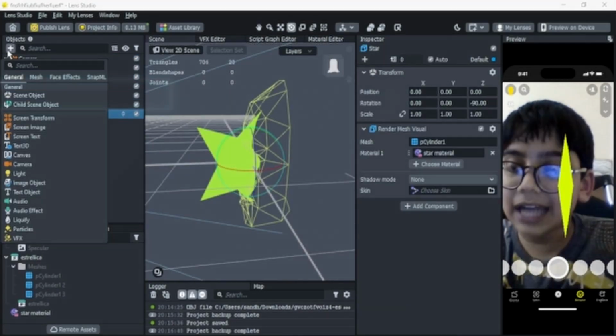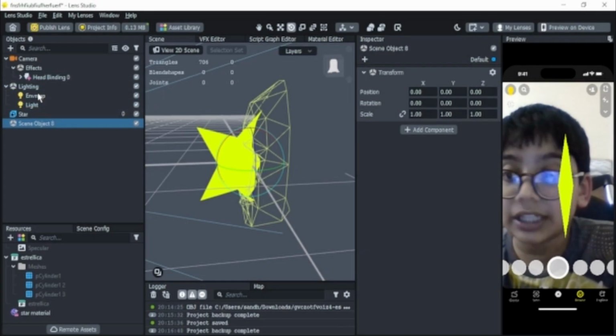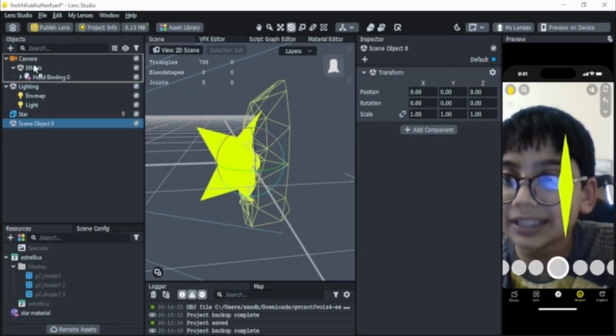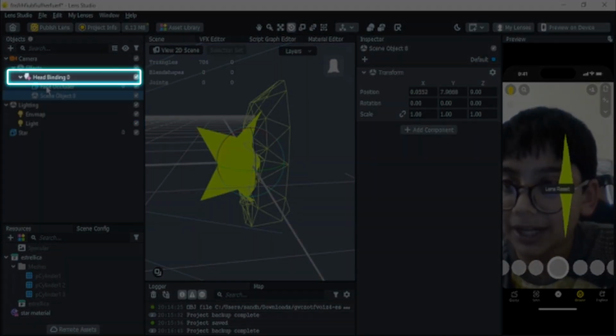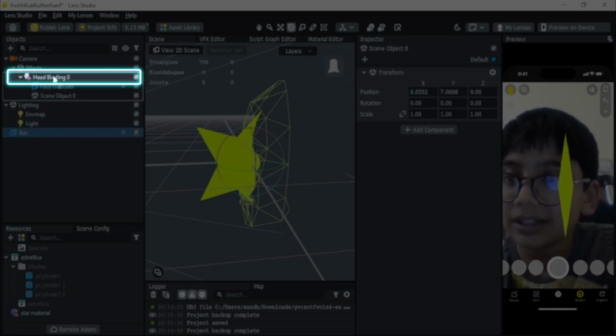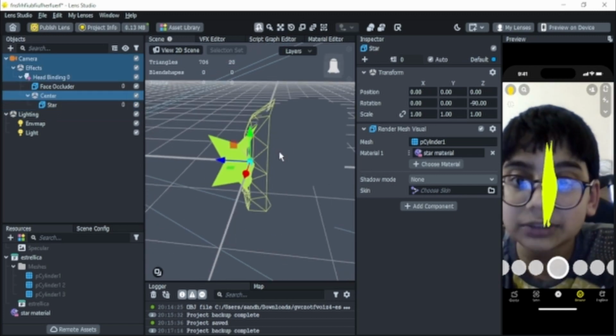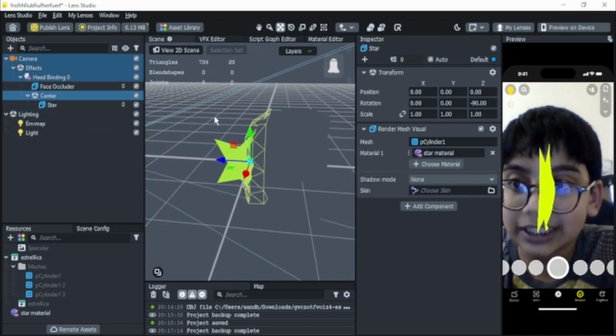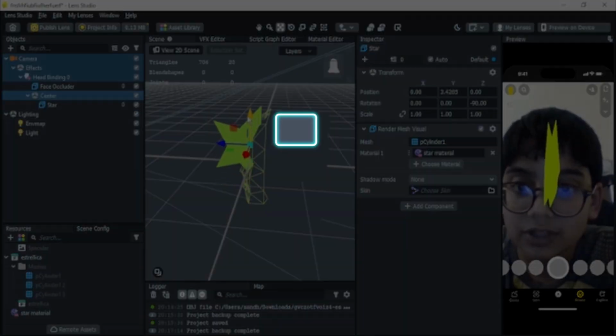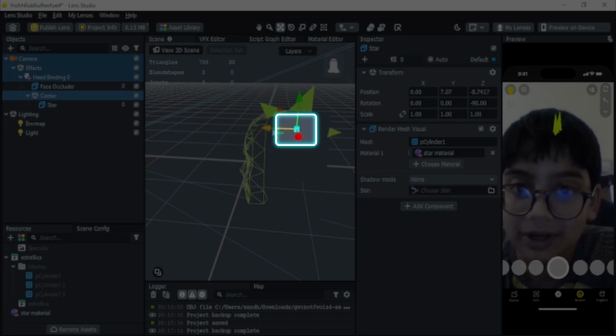There it is. Let's add a scene object, an empty object, and drag this empty object to the head binding. Also let's drag the star to the head binding. There it is. Let's move this center to the center of the head. Let's move it right about there.